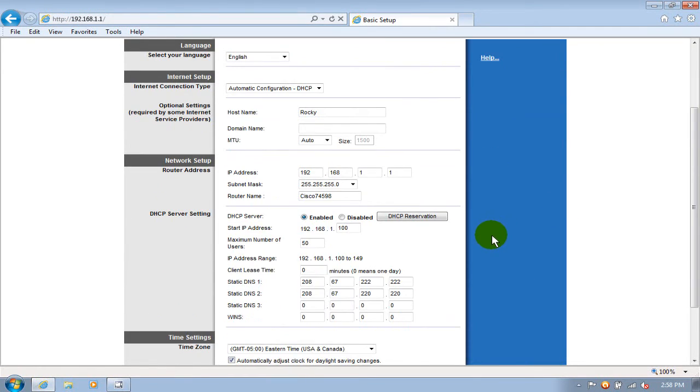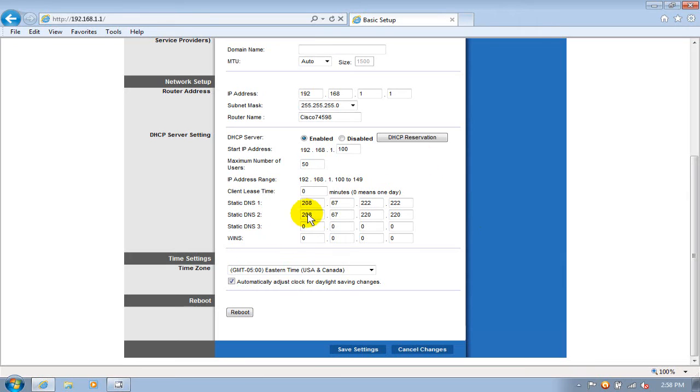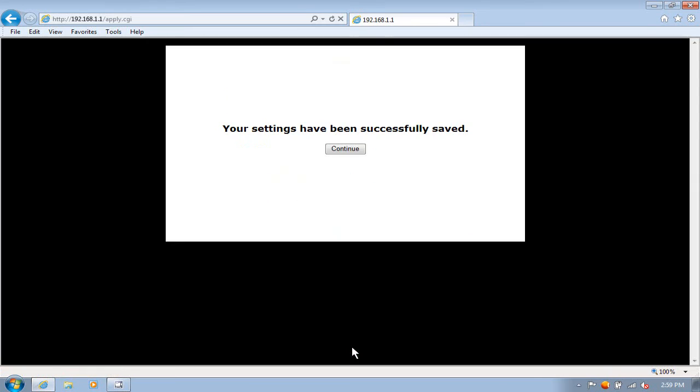I go down to the DNS section, and for DNS server number 1, I'm going to type in 208.67.222.222, and on my secondary I'm going to type in 208.67.220.220. Then I'm going to go down here at the bottom and click on Save Settings, and that'll configure my Cisco router. They've been saved, and I'll click on continue.